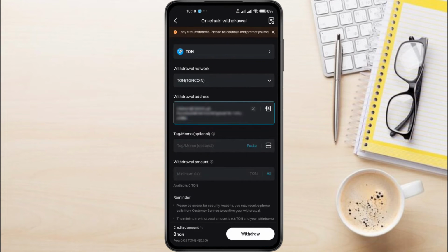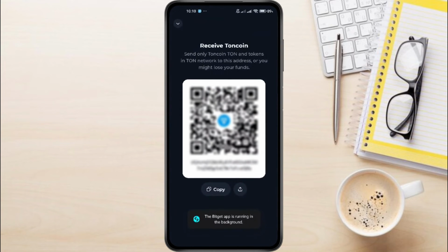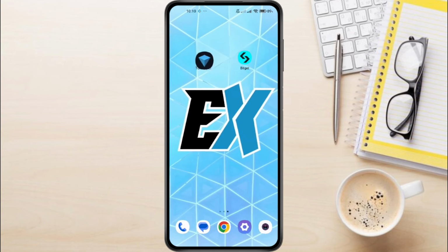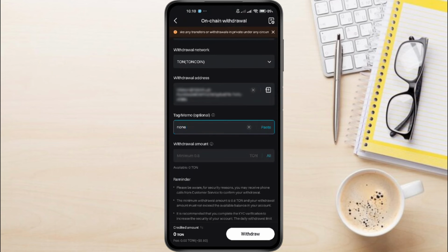In the next step, you'll be asked for the address tag. Please note that entering this incorrectly may result in a loss of your assets. To find your address tag, return to your Tonkeeper wallet. It should be visible on the same page where you found the deposit address. Copy it and paste it into the designated field in Bitget. Now you will notice that it is not there because Tonkeeper has no tag or memo, so for address tag, just type none. Now, in the withdrawal amount section, enter the amount of Toncoin you wish to transfer.